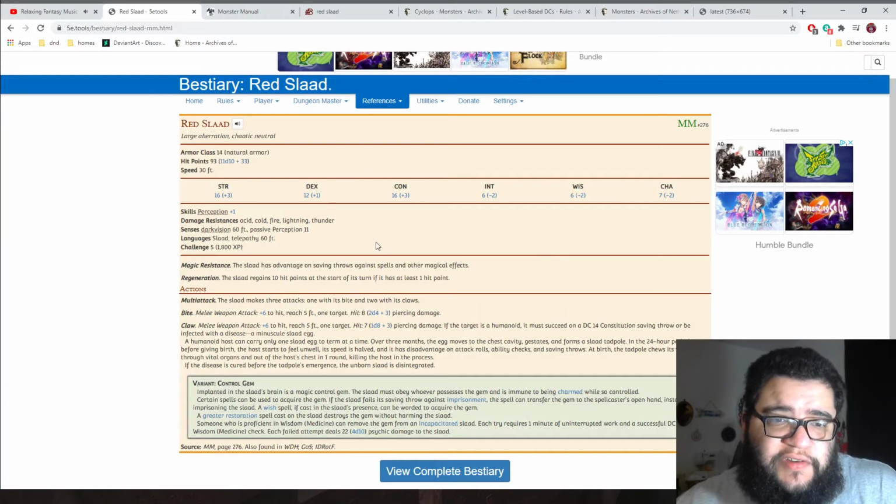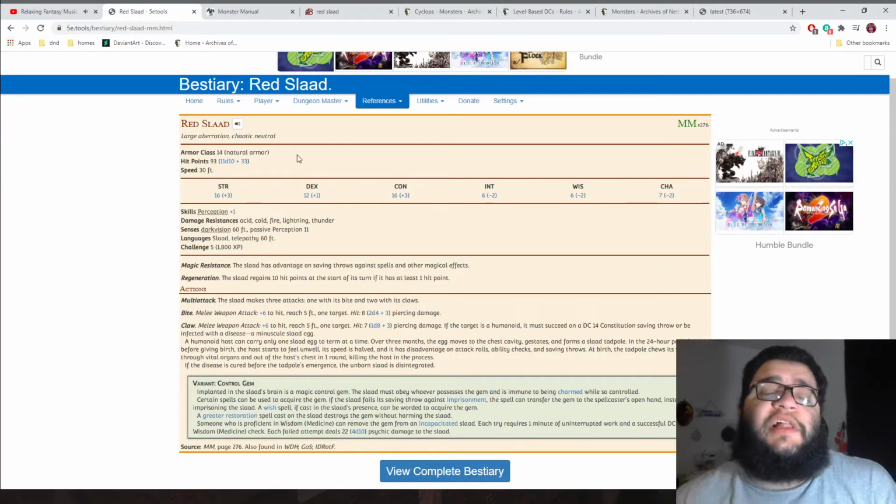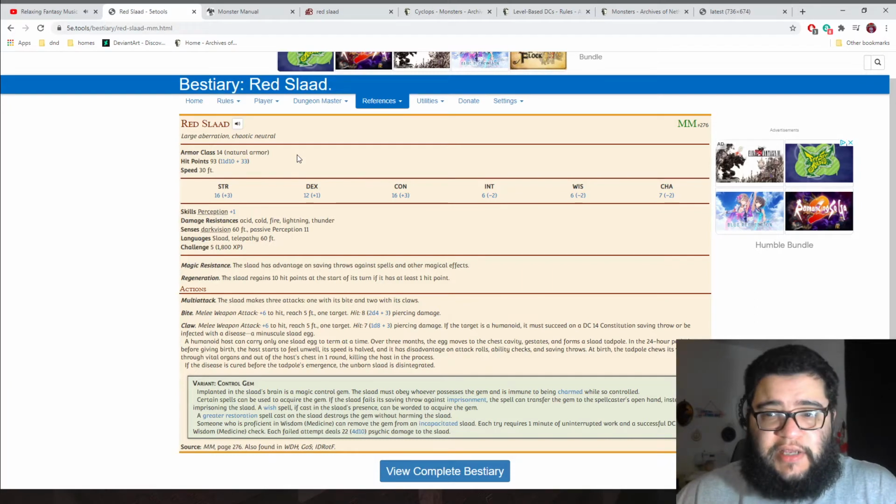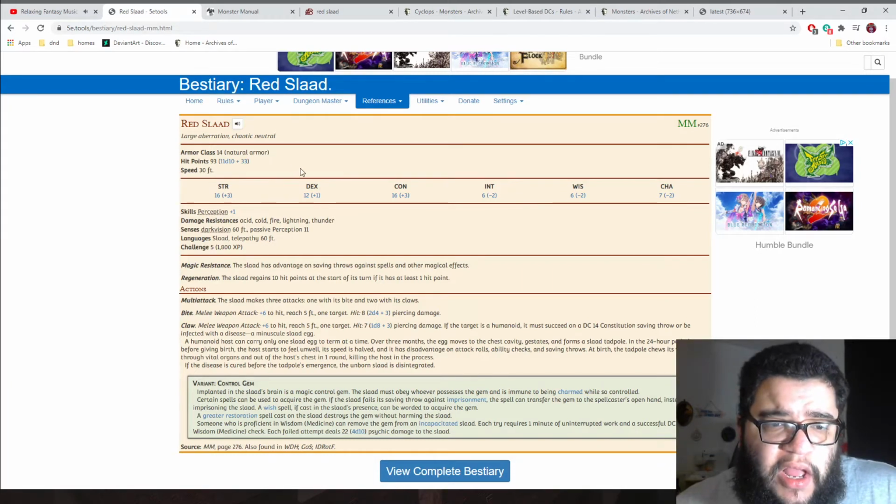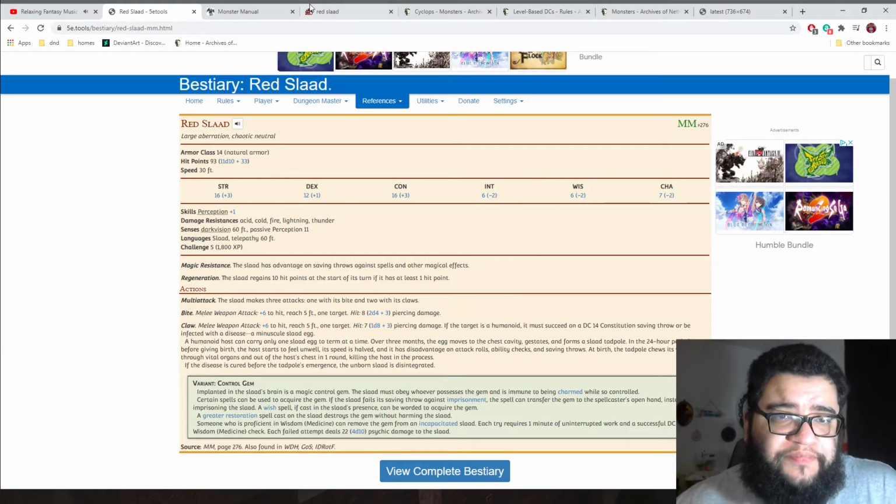So Red Slaad in 5th edition: armor class 14, HP 93, and its challenge rating is 5. So it is pretty beefy. It's got a lot of HP and not that high armor class, so it is a brute type. It is meant to be hit a lot because it has such high HP. Its strength is high, its con is high, dex is medium, intelligence, wisdom, and charisma are all pretty low.